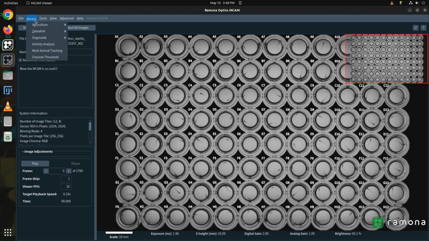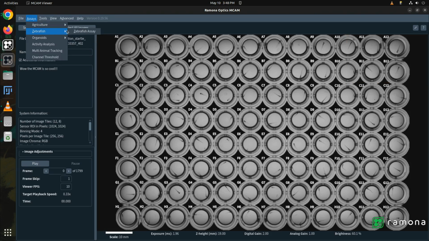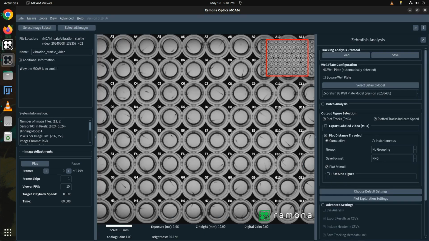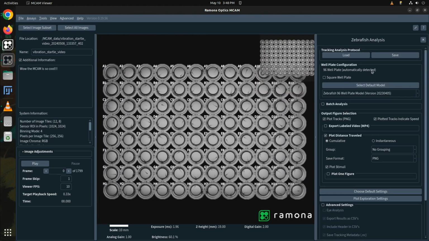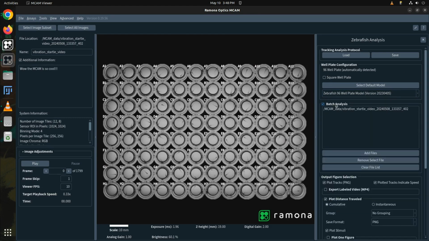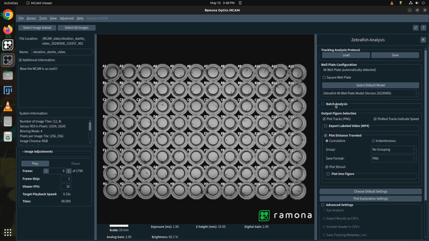To open the zebrafish analysis panel, go to the Assays menu in the toolbar, followed by Zebrafish, and click Zebrafish Assay. At the top of the analysis panel you'll notice that the well plate is automatically detected as a 96 well plate and a machine learning tracking model has been selected appropriately. For now we'll skip the batch analysis option as we have one file to analyze, but I will be sure to cover this when we analyze the multiple phases of the visual motor response assay in one of the next tutorials.